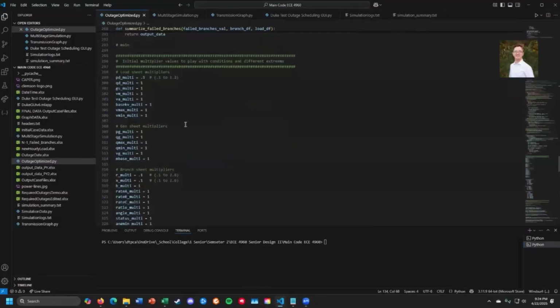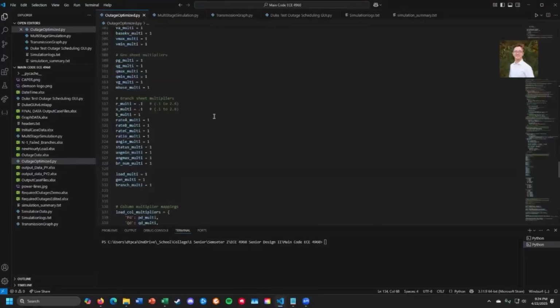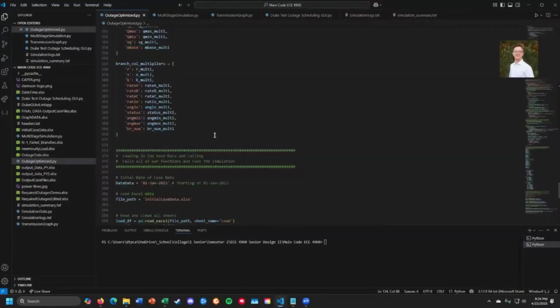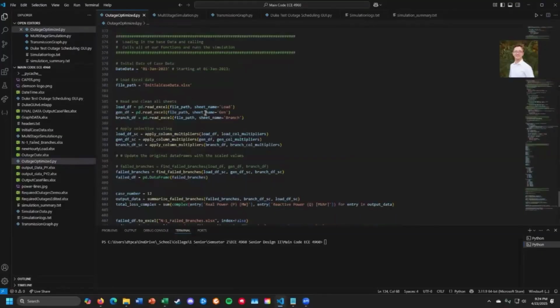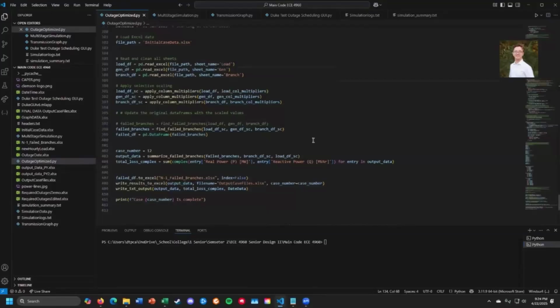And here we have initial multipliers to play with all the conditions and values and all the different extremes. The RCM requires some of this data. And it's also pretty important to see how the results change by changing some of these multipliers. And here we load in all our base data, and this is where all the functions get called and the actual simulation gets run.